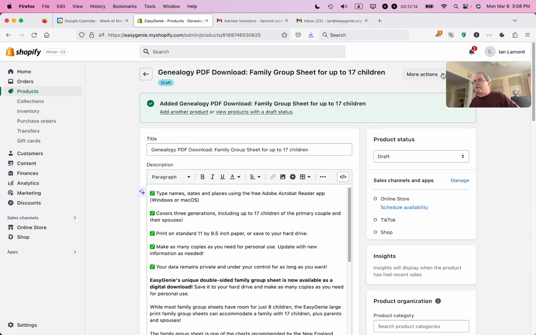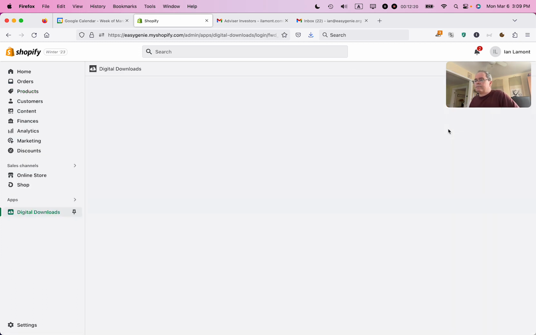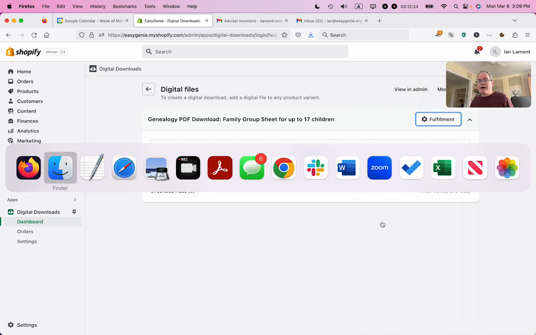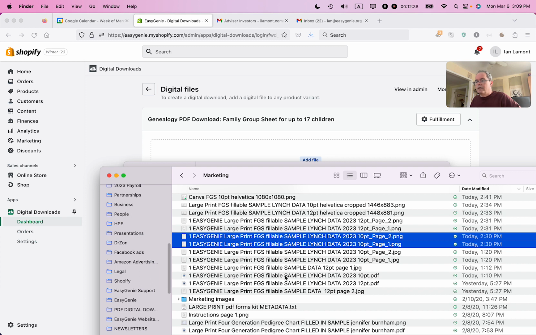And more actions. All right, this is also a really important step. I'm going to add a digital file. Okay, to create a digital download, add a digital file to any product variant. So here is the product we're doing. Okay, I'm going to just drag a file over here, and it's this one right here.